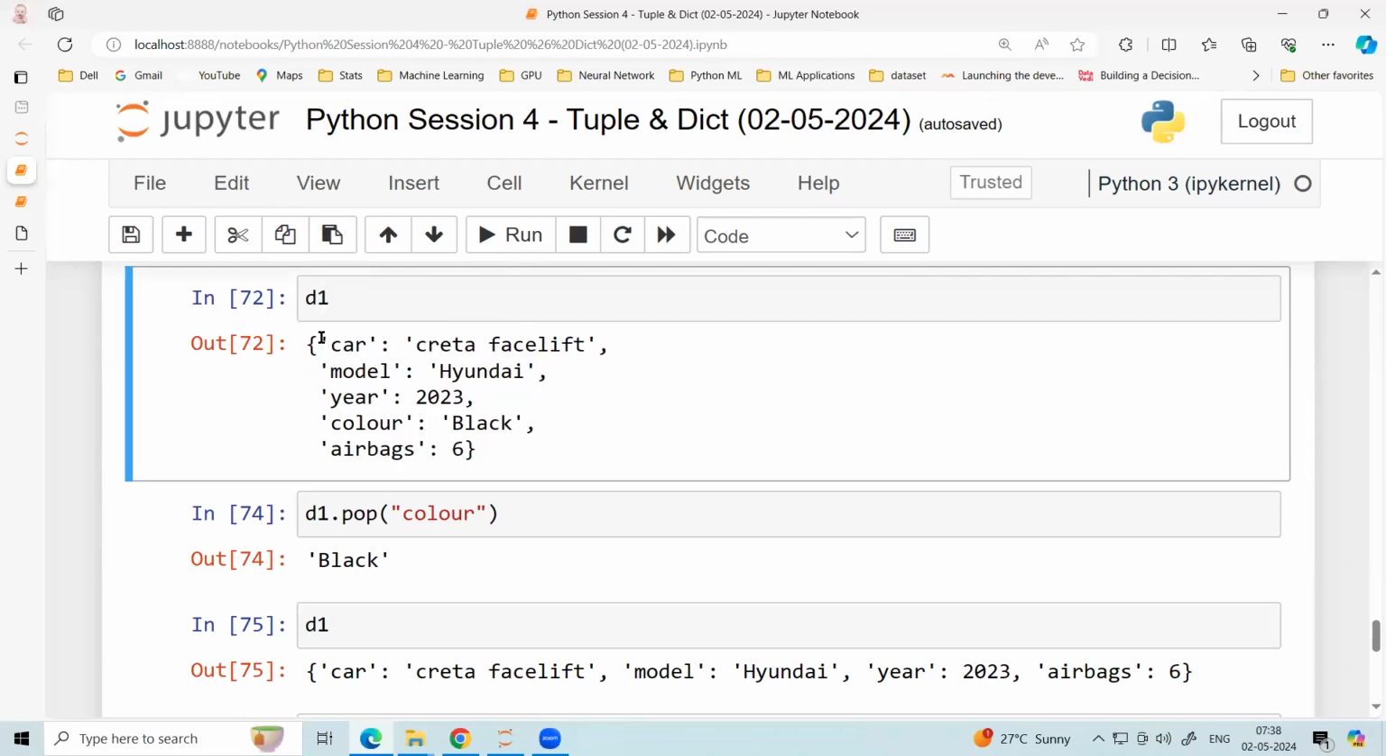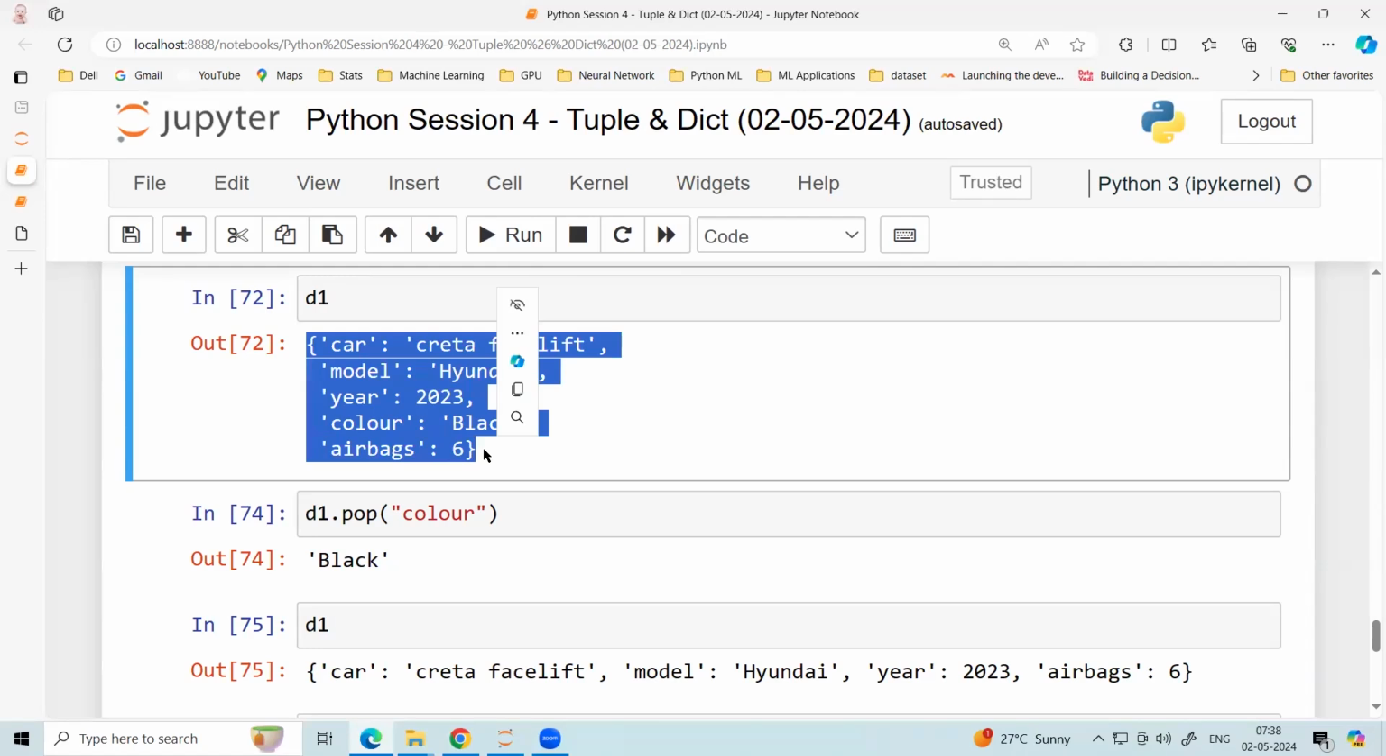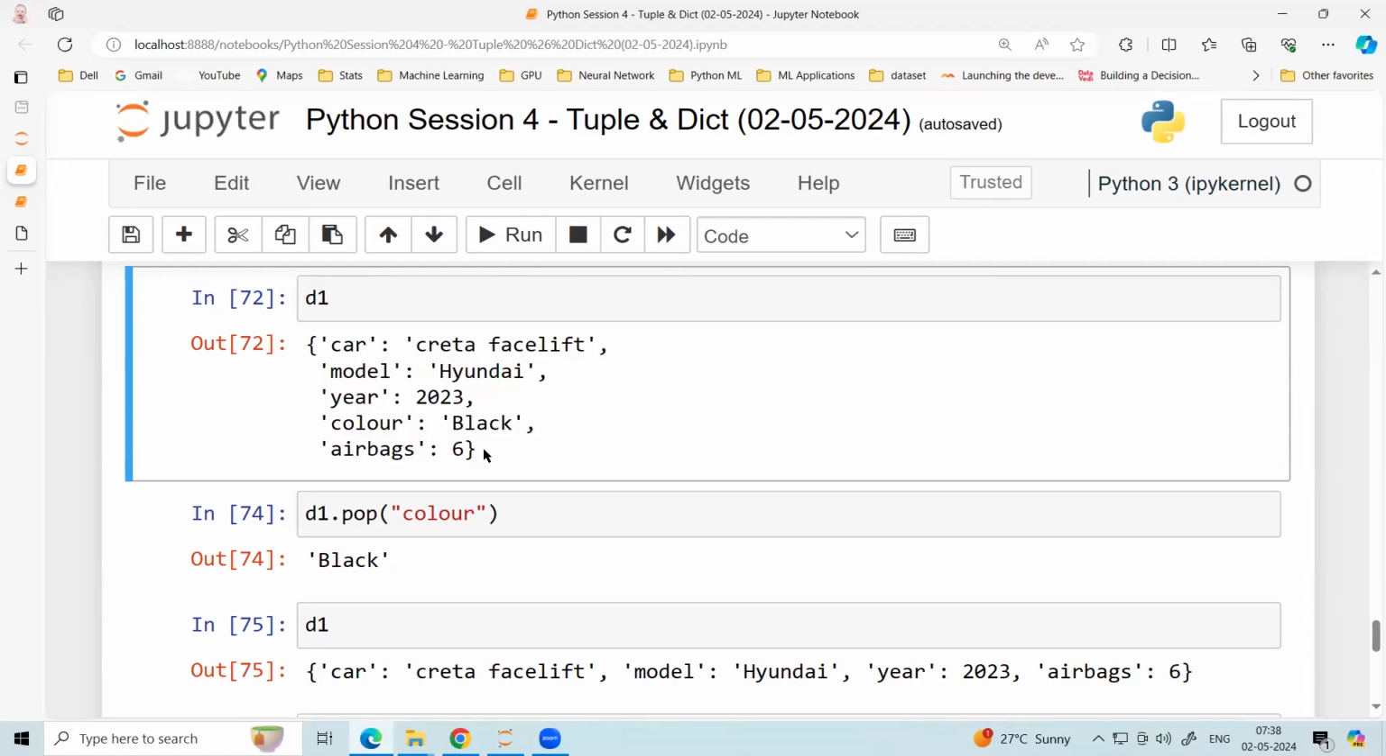If you want another car, you will have to write another key-value pair. Another dictionary I have to define. Yeah, another dictionary you have to define. If you want to work with multiple elements, there is another concept where we can create a table. But at this point of time, to access one element, you have to create one dictionary. Okay. Got it. Thank you.